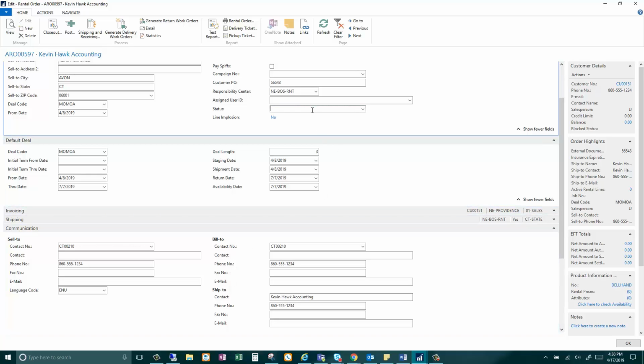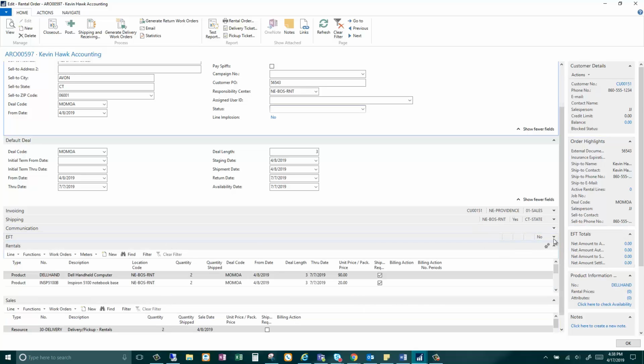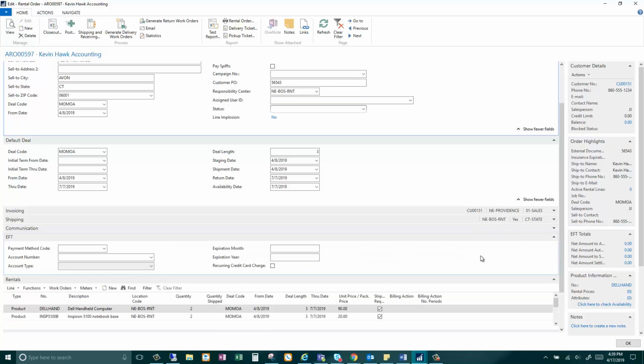At this point, you can give the customer the option to set this recurring order to be automatically paid with a credit card each month down in the EFT fast tab section. Let's open that up and enter the credit card information and enter a check mark in the recurring charge field for each month. You can make any additional changes to the order that the customer requests at this time.